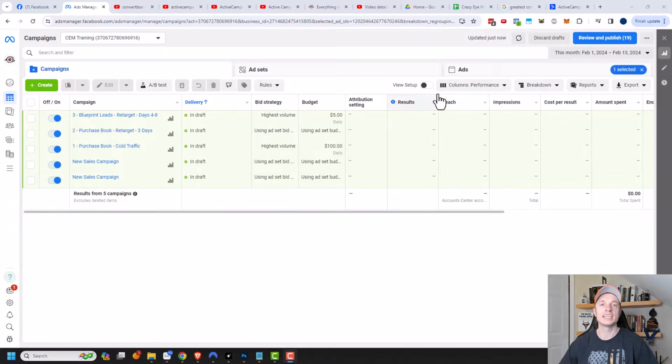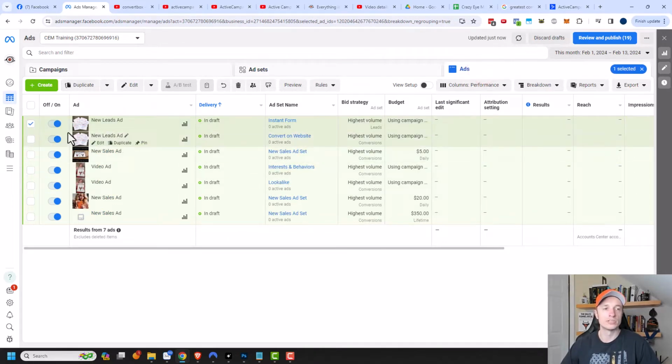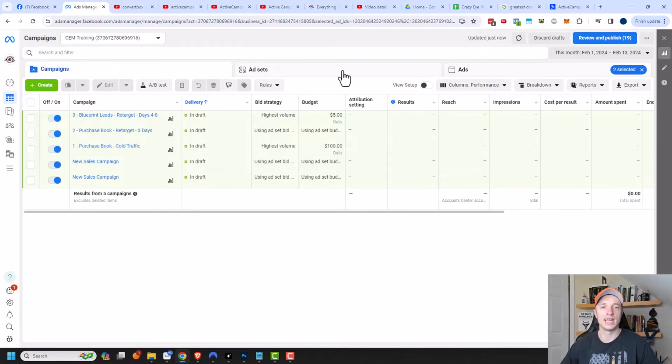Now, inside the Ads Manager on the campaigns area, you should see an option for rules right here. And rules can be applied at all three levels. So you can apply rules at the campaign level, you could come over to the ad set level and apply rules just to ad sets, or you could come all the way down to the ads level and apply rules to individual ads if you want to do that. So if you wanted to apply a rule to these two ads, you could go ahead and do that. I'm just going to come to the campaign level because if you understand how to apply rules in general, you can figure out if you need to apply rules at an ad set or an ad level.